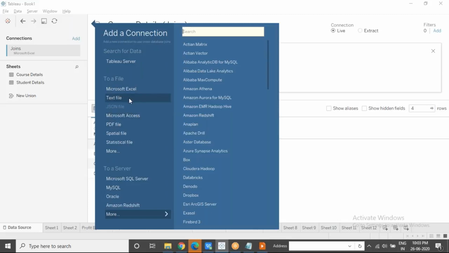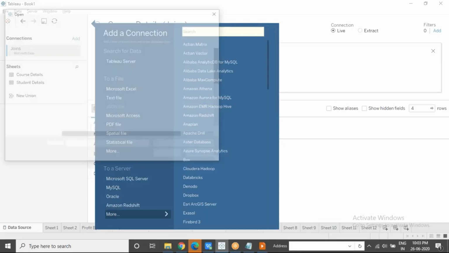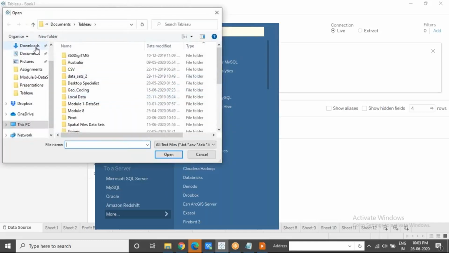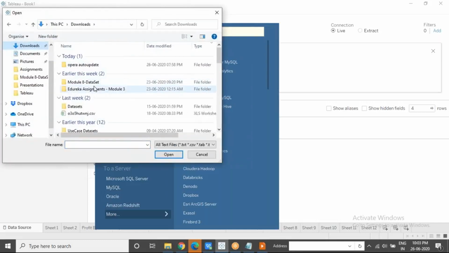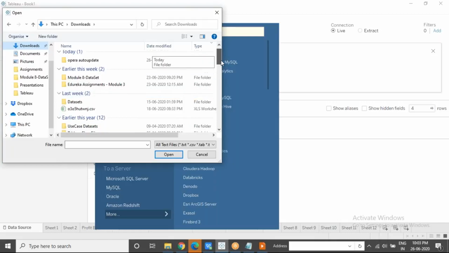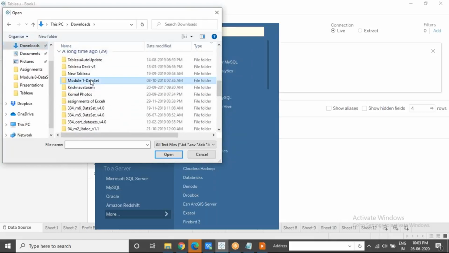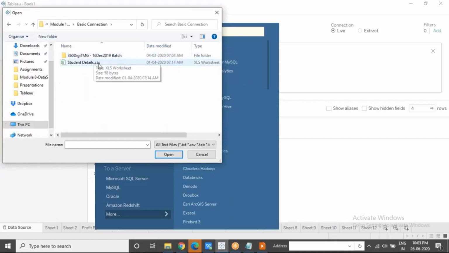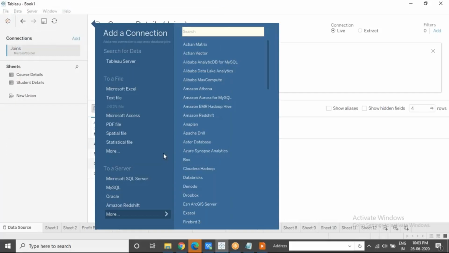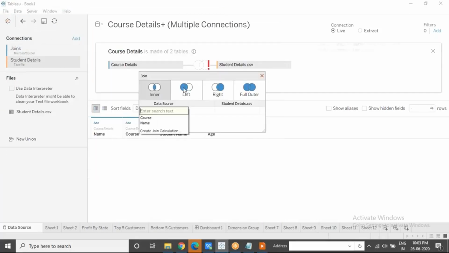Okay, my other data is in a text file, so I'll select text file. I'll have to navigate to the place where I have the text file, and select it and hit open. So that is a text file. There's only one text file there. So the data automatically gets in, it gets joined here.